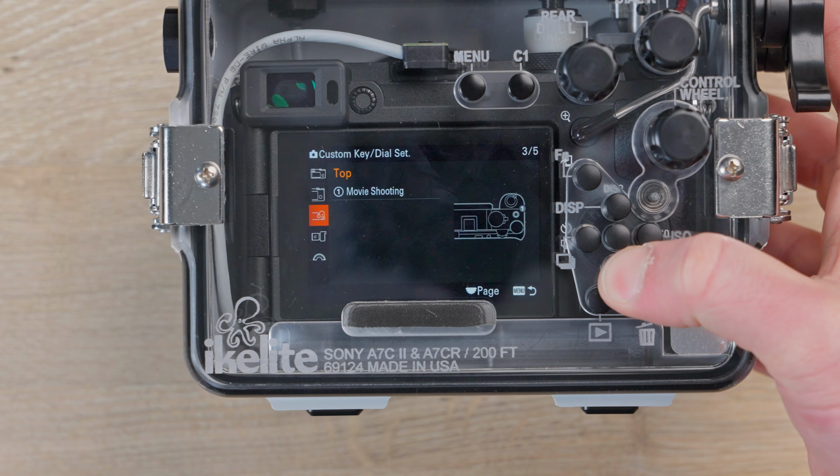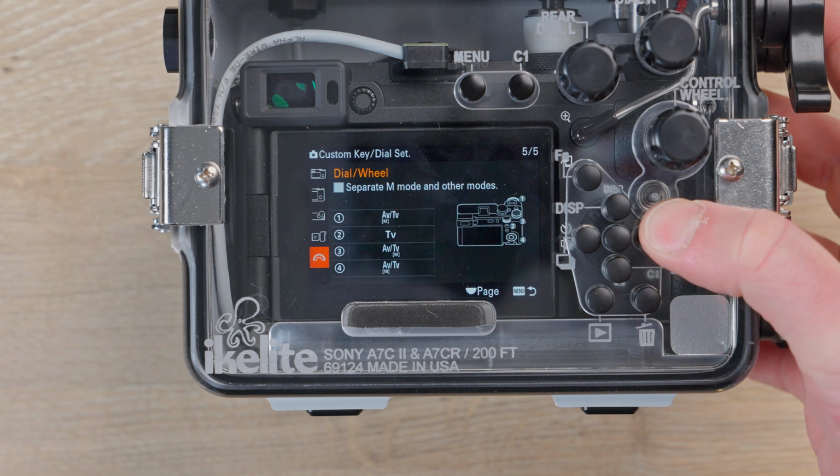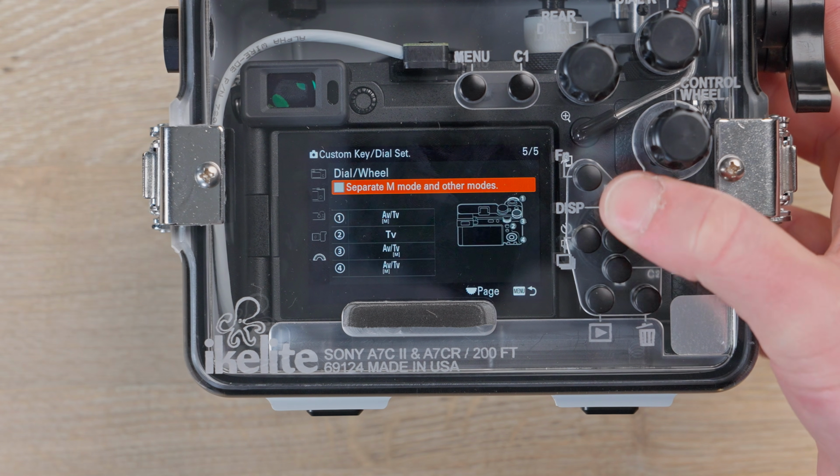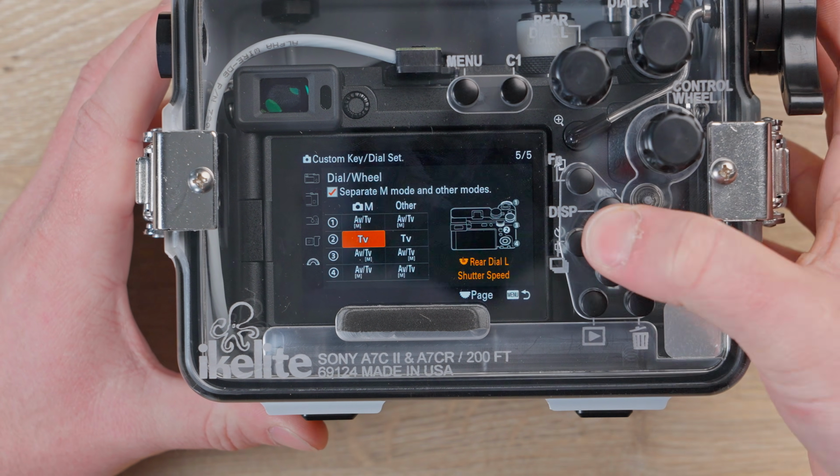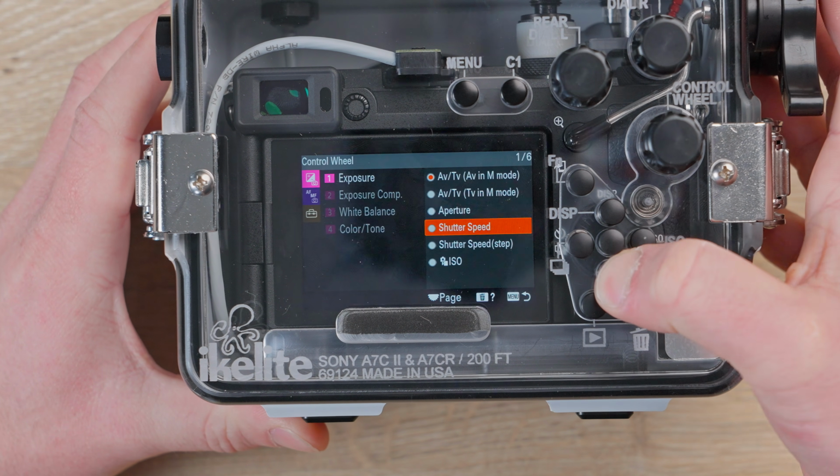If you want to, you can also use the check mark next to Separate M mode and other modes to isolate the dial change to only the camera's manual exposure mode. Choose your priority and set them to one of the rear dials or control wheel.